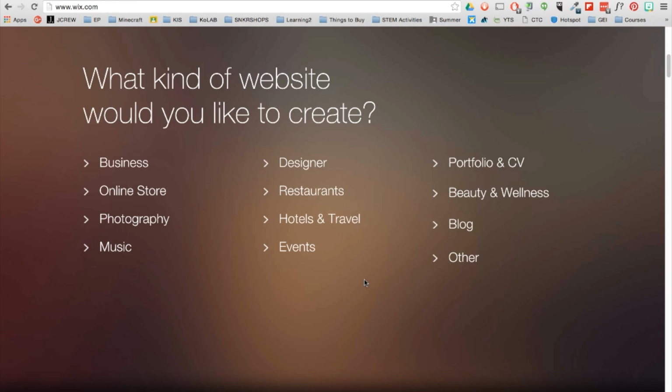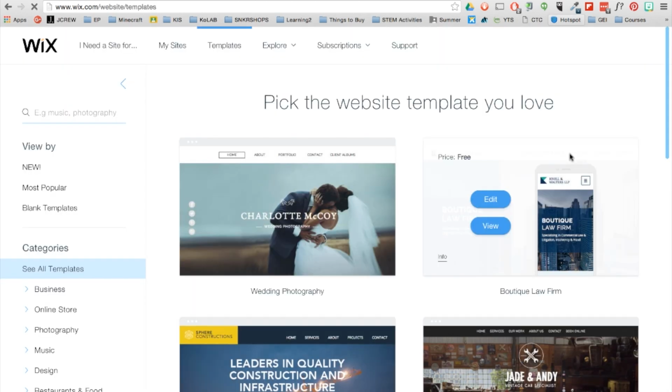Now you have the option to choose a template. Choose a category that best fits your website. For example, if you want a website that showcases your music and promotes your band, you can click on music. I'm currently in need of a professional education website, so I will go ahead and click on Other.